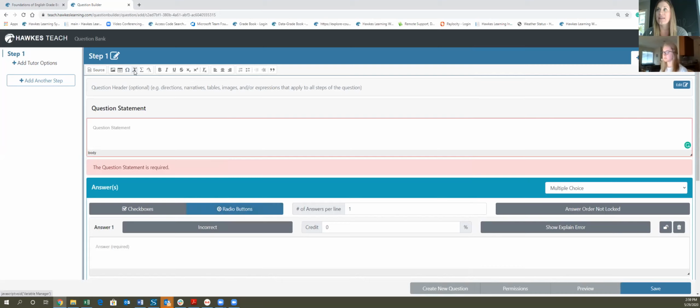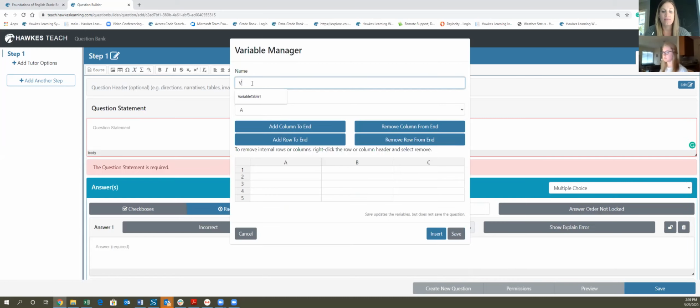You can also create dynamic questions. So rather than having one static version, you can create up to 50 iterations. So you want to create that variable table here using the variable manager. You'll be asked to give this a name. It can be as simple as variable table 1, or if you'd like to name it after the topic of the question you're building, whatever helps you easily find this variable table when you're building your question.